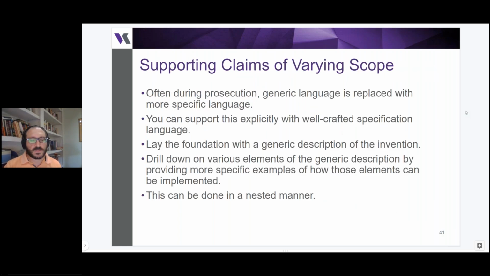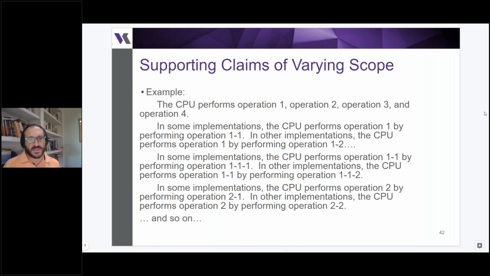The last thing I'll talk about is that you can support claims of varying scope, and I touched on this already, by explicitly describing a general description of your invention and then drilling down on the elements of that general description. So again, you can say the compression technique involves receiving data, processing data, and outputting data. Then you can say, in some examples, receiving data includes X, Y, Z, some specific features.